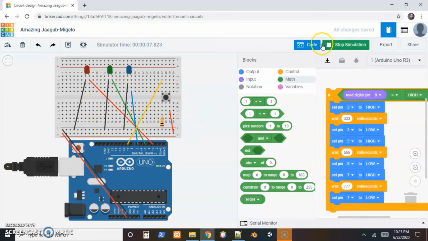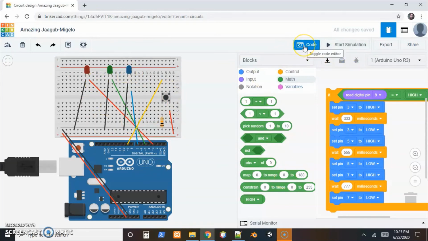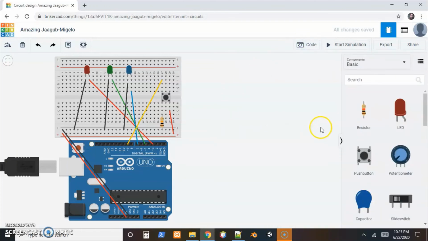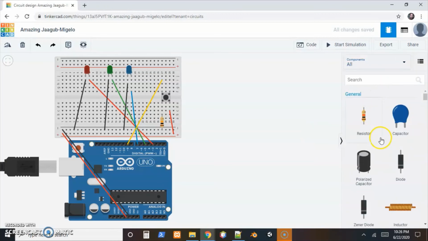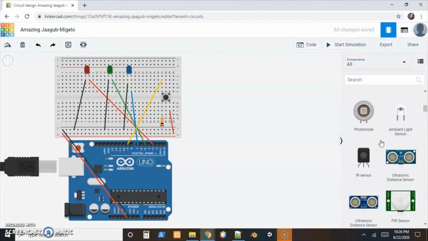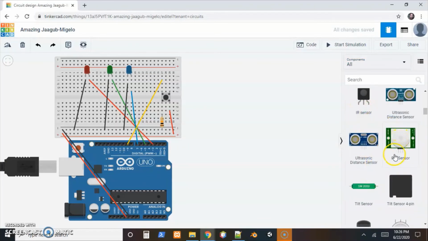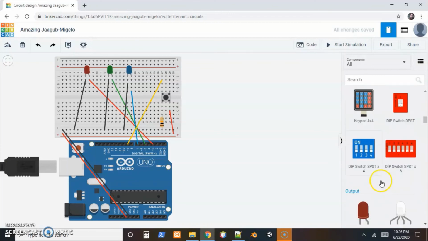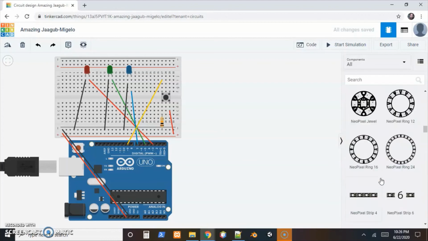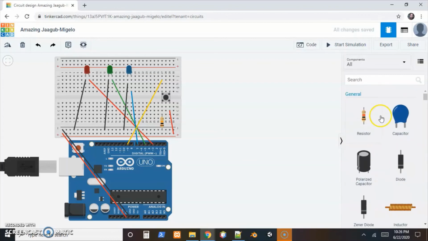So try and see if you can get that circuit together. Go ahead and stop the simulation, and maybe mess around with some other stuff. Look at some of the other basic components, or if you go to all, there's a lot of sensors to play with. Distance sensors, motion sensors, keypads for inputting things, and different ones to hook up.